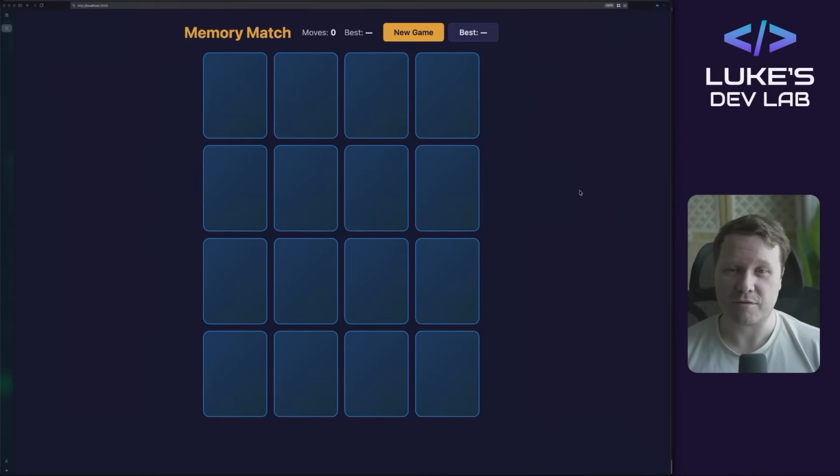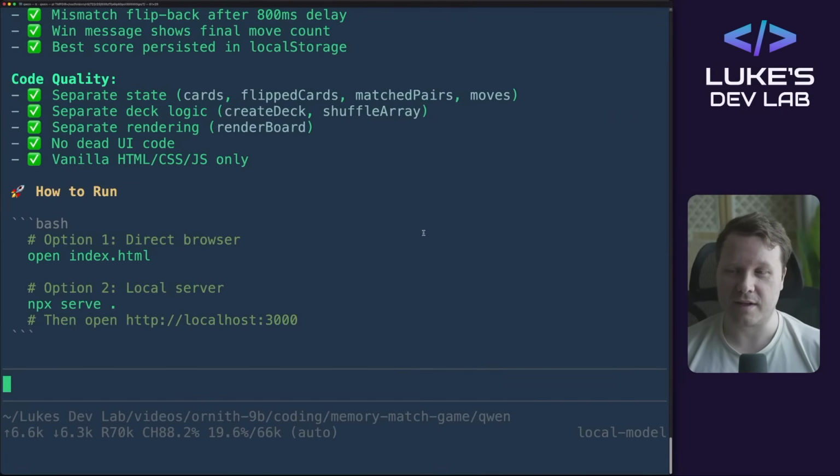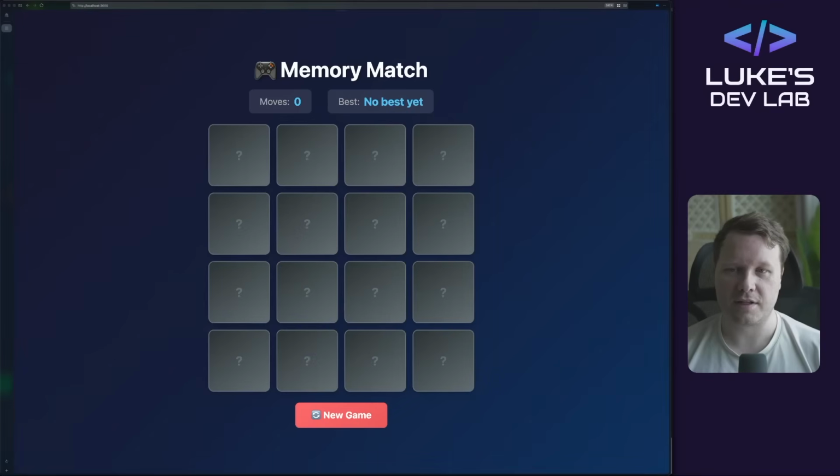So that's a pretty good result from Ornith, just a few shots to get there. So not too bad. Let's see how Qwen does. So we'll give the prompt over to Qwen and then we'll see how it does. Okay, so Qwen has come back. Option A, open the index, or option 2, npx serve. So we're going to go with npx serve on that, and let's see what it's done.